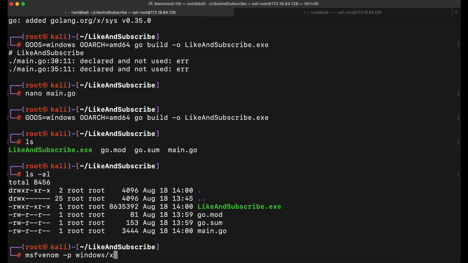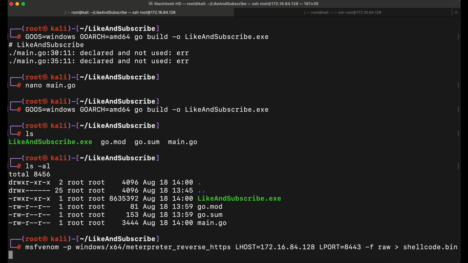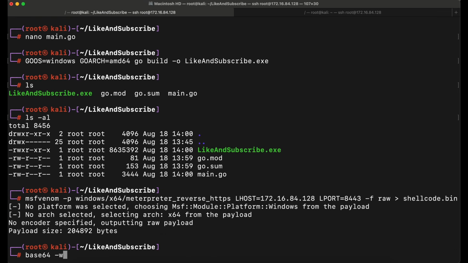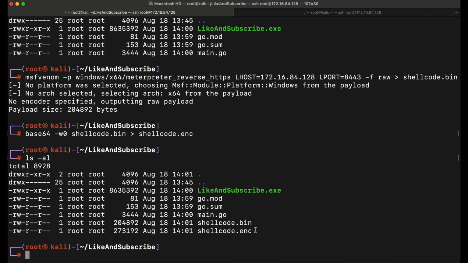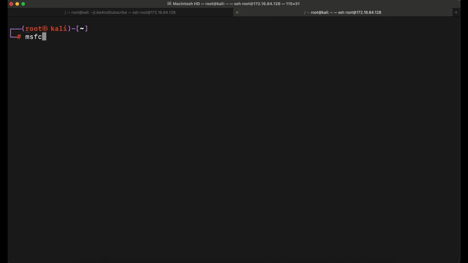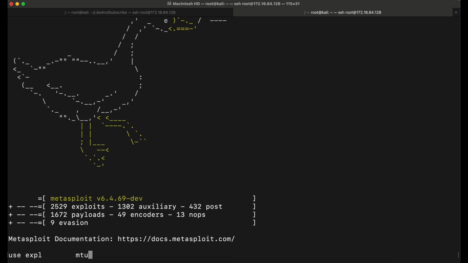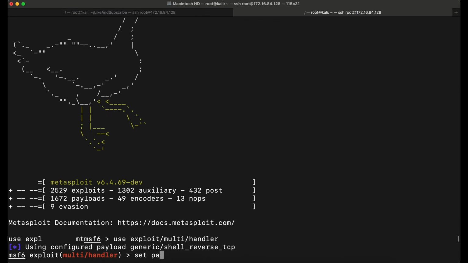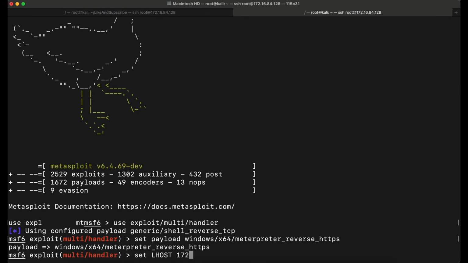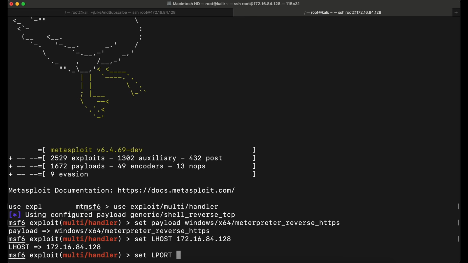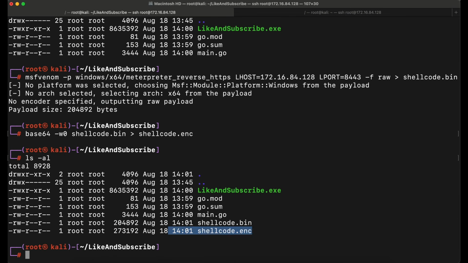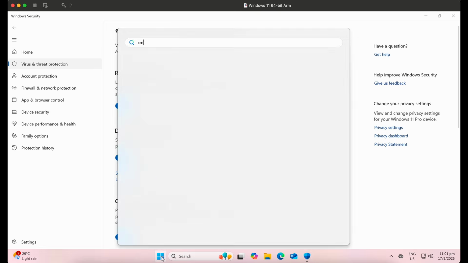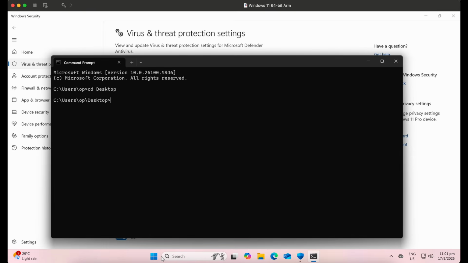Now let's generate a Meterpreter reverse shell shellcode with msfvenom. Let's base64 encode it. Now let's spin up a msfconsole listener for it. Okay, this looks good. Now let's hop over to our Windows machine and transfer our shellcode exe loader here with secure copy, SCP.